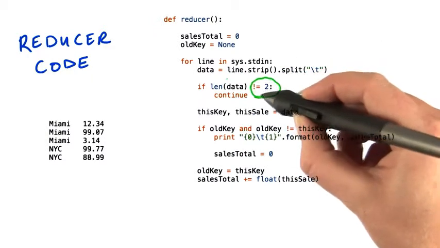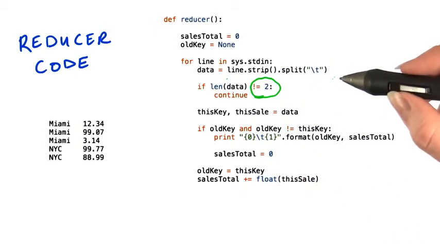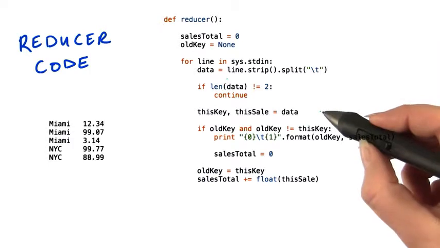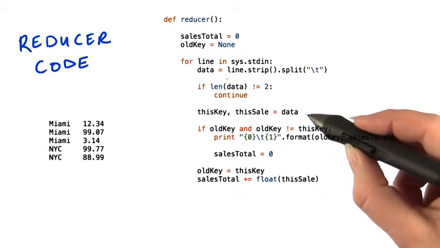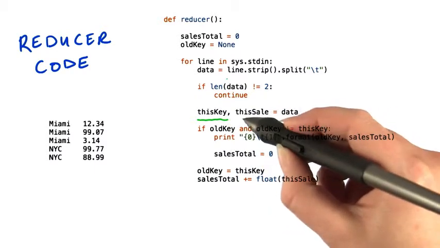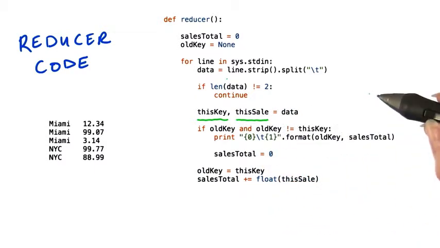If we don't have 2 items, something strange has happened, so we'll skip that line. But that should never be the case because we know that mappers send us the data in this format. For the sake of clarity, we'll store the 2 items in the array into variables. This key will get the store name, this sale, the value.